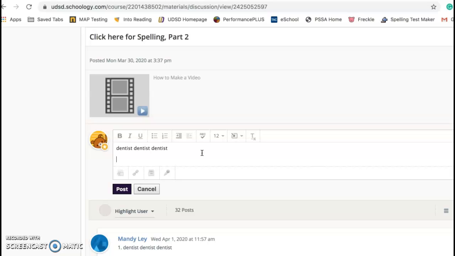And then click the enter or return key, and then it would be time to move on to the next word, which is final. I'm going to type that one 3 times, and then move on to the next word, and so on and so forth.